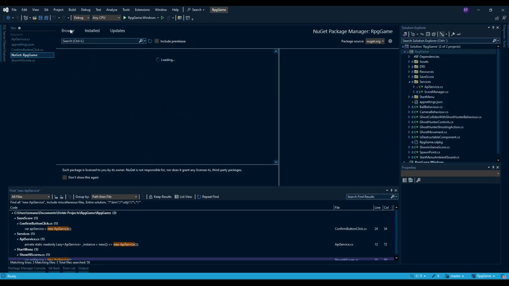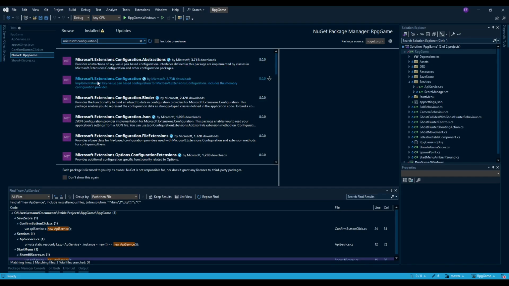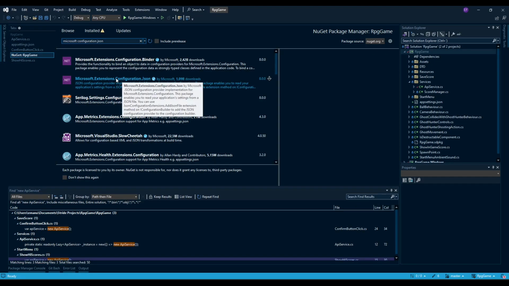And we are going to browse and look for a couple of packages. So the first one is going to be the Microsoft Extensions Configuration. We can install this one, apply. And the next one is going to be the Microsoft Extensions Configuration.Json.